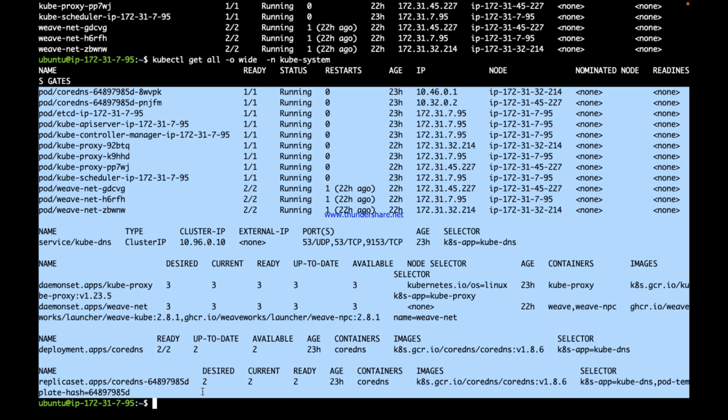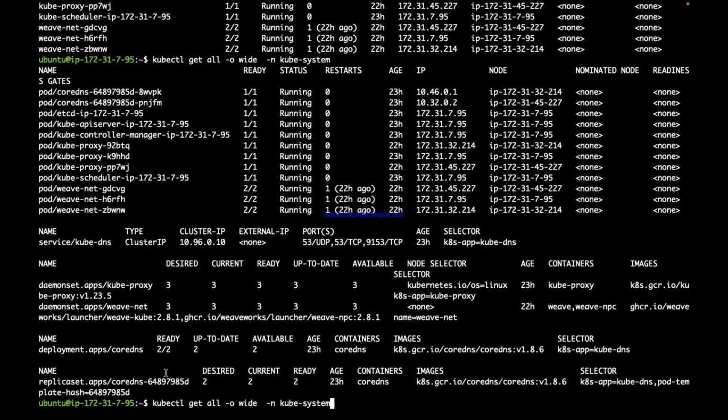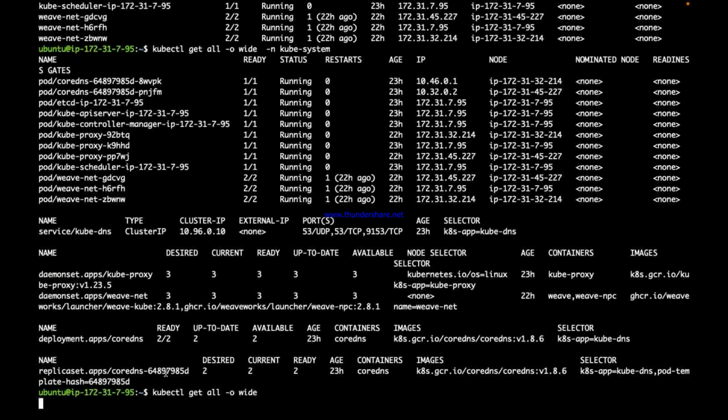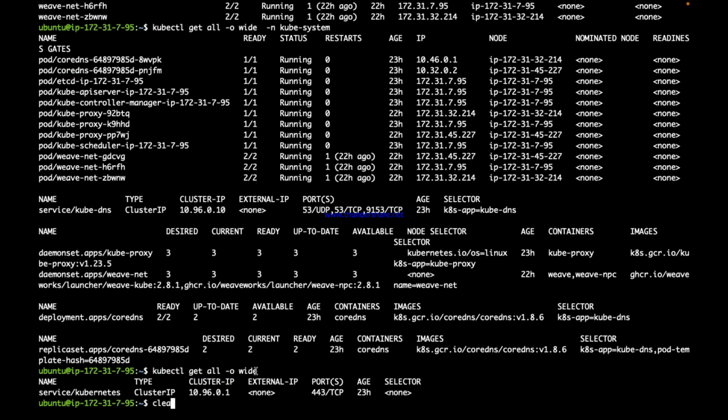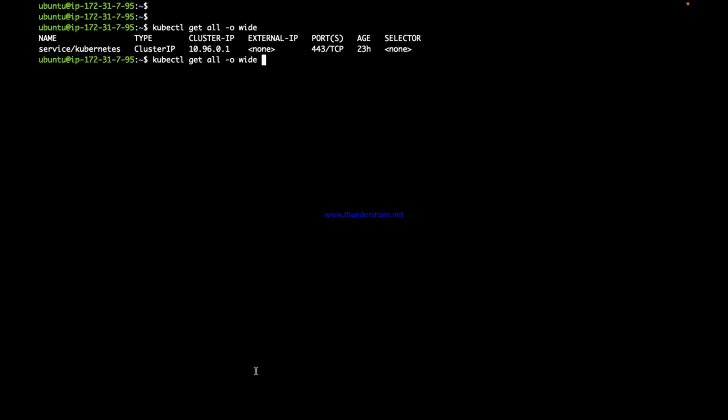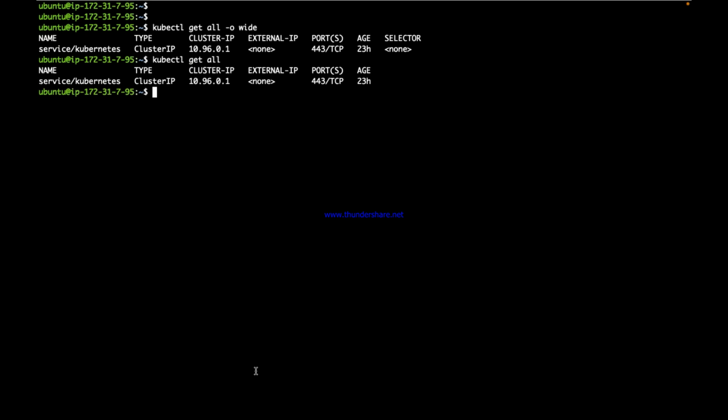In which namespace is this Kubernetes related stuff running? It is not running in default, guys. Let me show. I am not using -n. Is it running in default namespace? All the Kubernetes related? No.